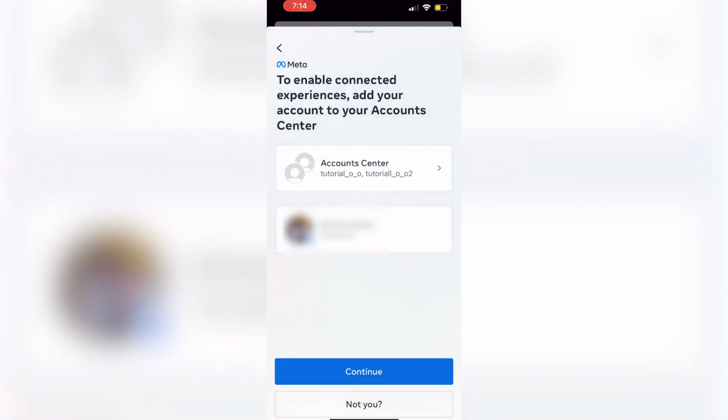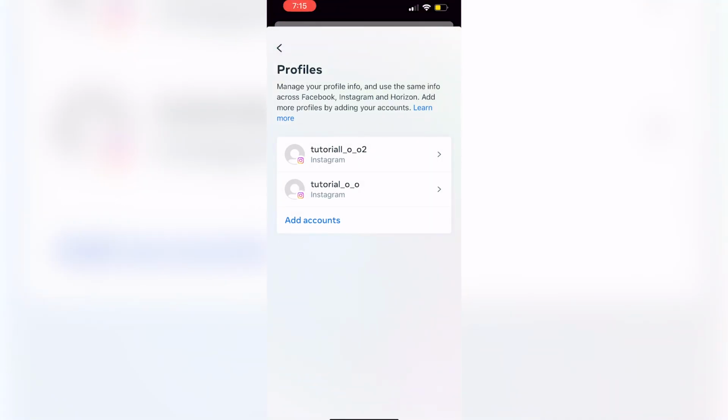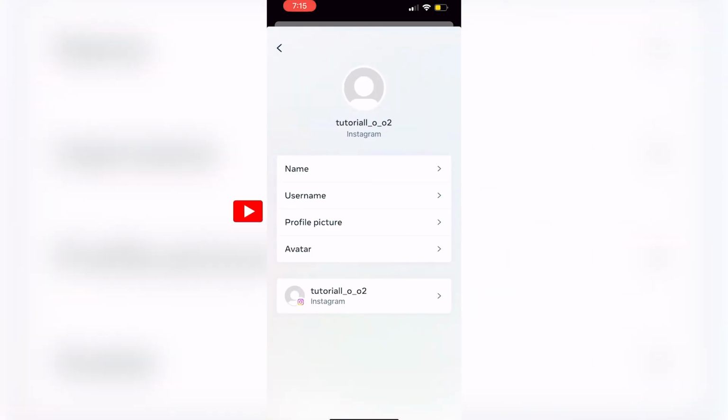And that's really all there is to it. All you have to do is sync the accounts once they're added, and that is it.